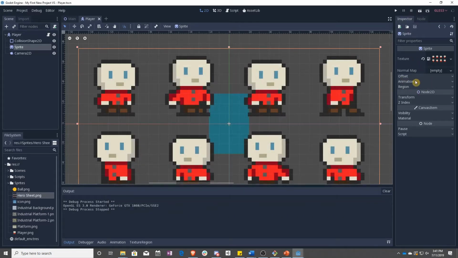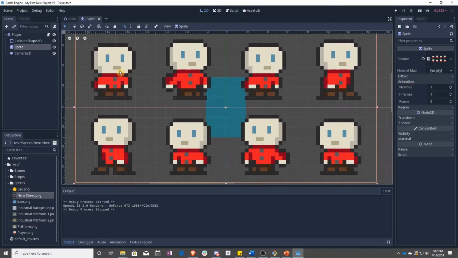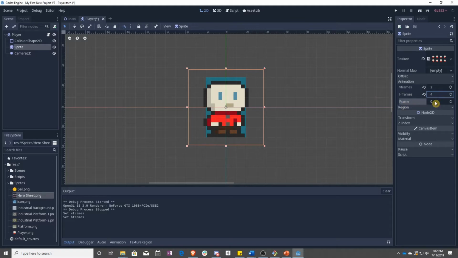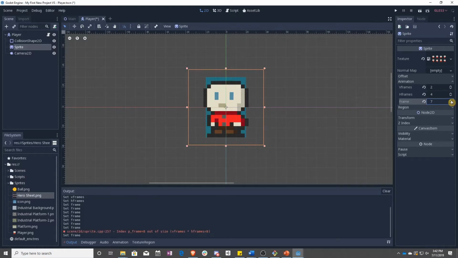Yep, that is why we're going to be going down into here and looking at animation. As you can see, right now we have 4 frames for walking to the right and 4 frames for walking to the left. We have 2 rows and 4 columns. So the number of vertical frames we have is 2, and the number of horizontal or H frames we have is 4. And we are currently on frame 0. As you go through the frames, it goes through all the frames that we had available, which are 8. So there, we have finished step 1.